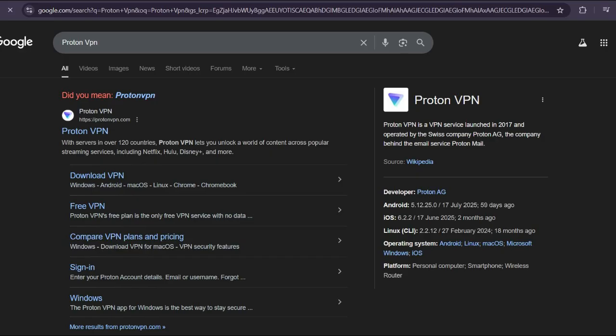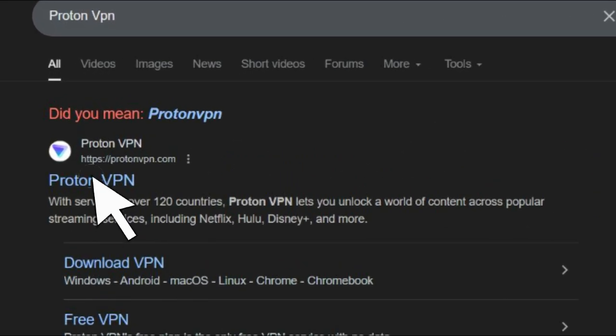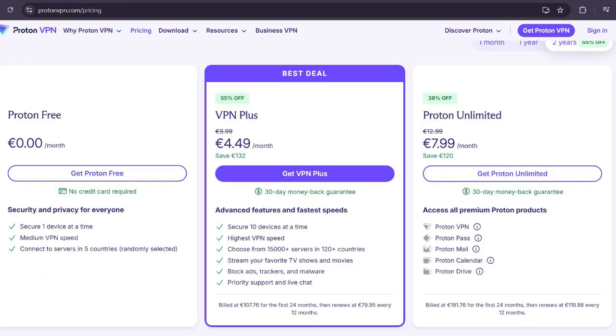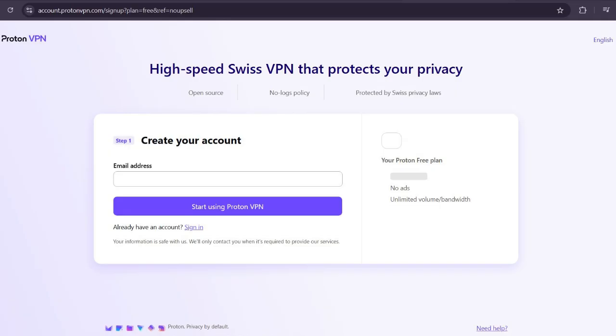First of all, go over to your Google browser or any browser that you're using and search for Proton VPN and click on the first link that pops up. Next, click on the Get Proton VPN button, which will direct you to the paid plans of Proton VPN. You can get their Plus or Unlimited deal if you want the benefits, but for the free version, click on Get Proton Free. You'll need to create an account, so add in your mail address, or if you already have an account, then click on Sign In.